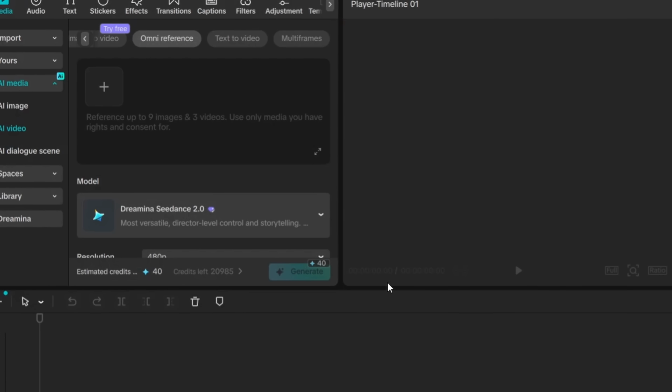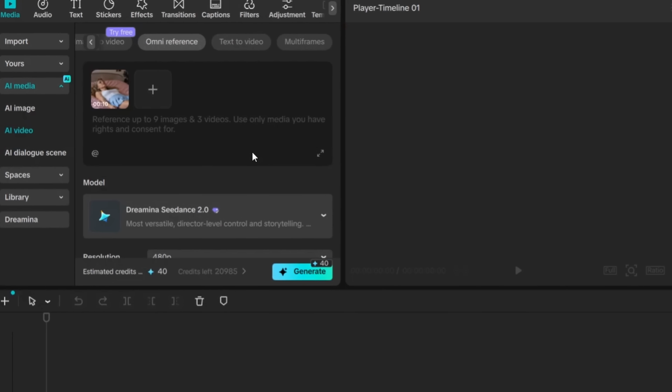ads. Here's something I really like, you're not limited to just text and photo. You can also drop in links, even short video clips to use as reference for your AI video generation. So if you already have a certain style in mind, a sample scene or a look you want to match, you can feed that in too and guide the result. It's flexible and it understands what you give it.